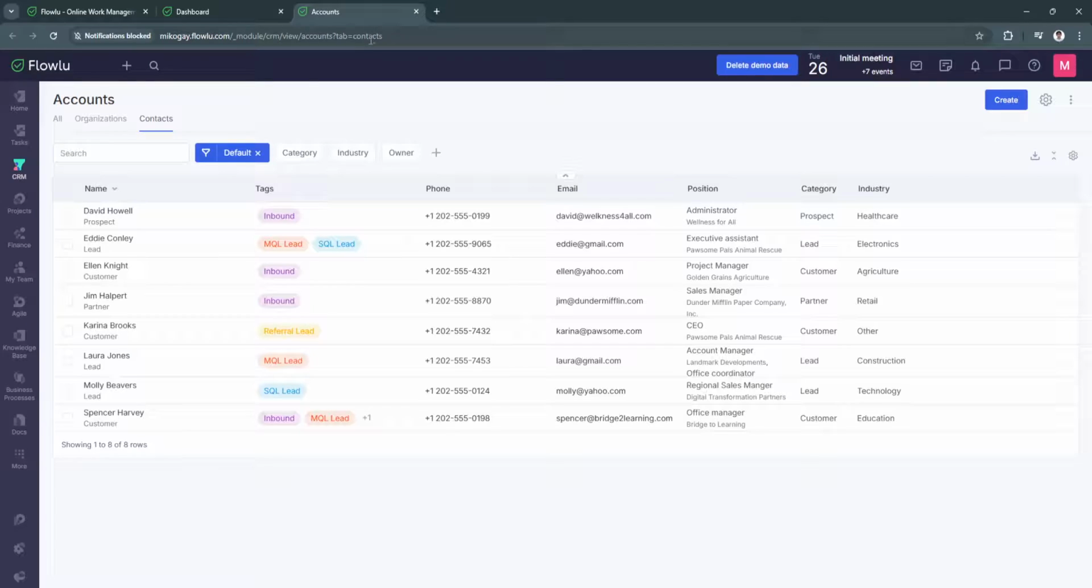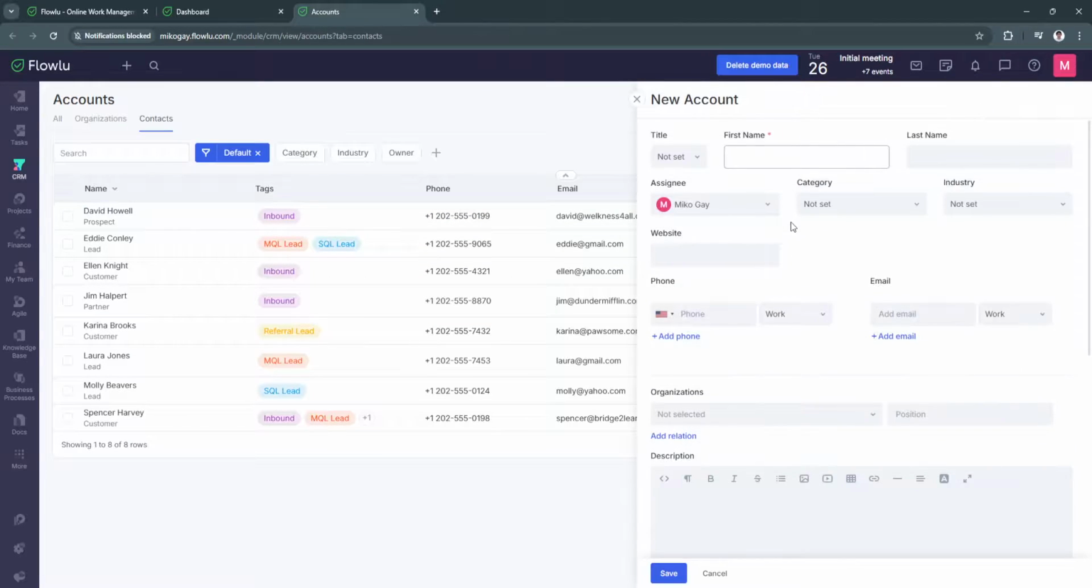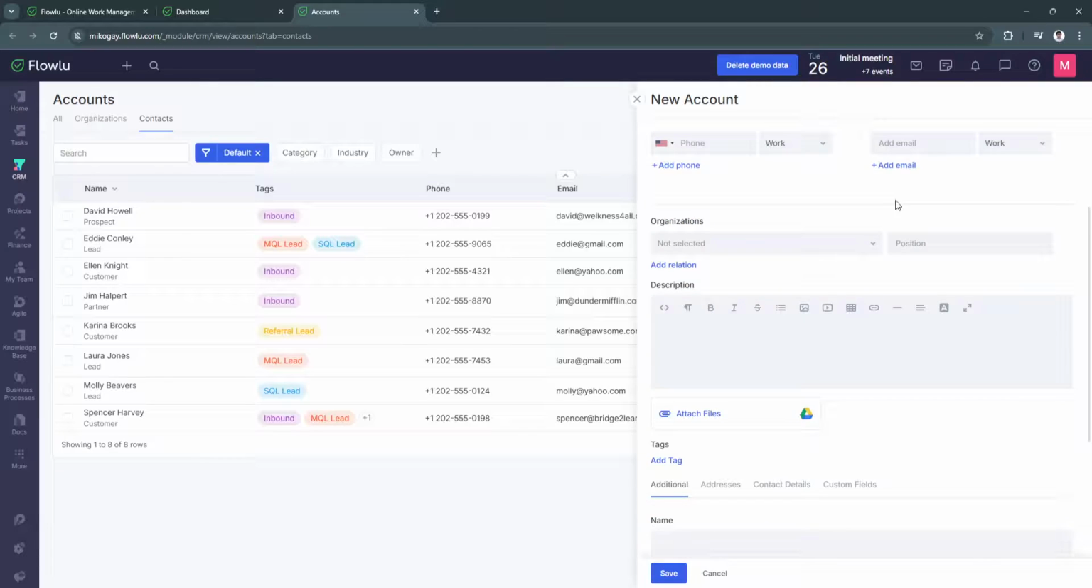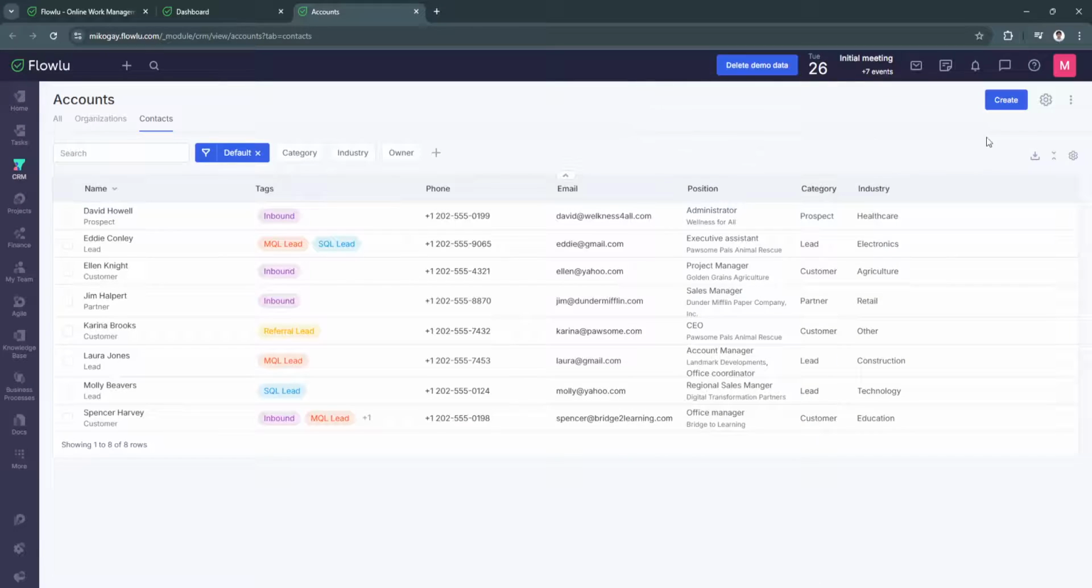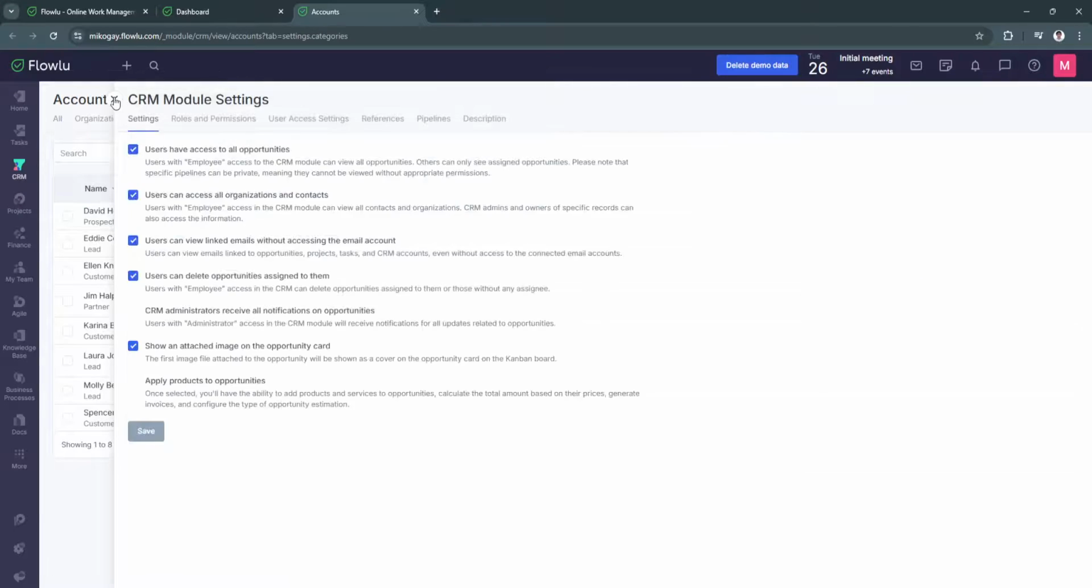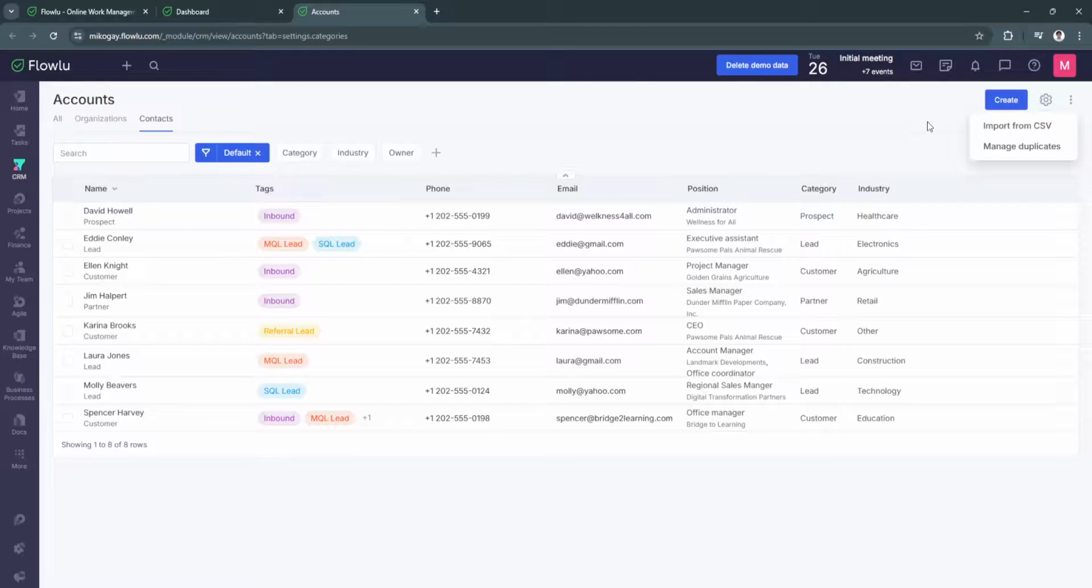And this is the accounts or contacts. This is all of your contacts. If you want to create a new contact, you can always click here on create in the top right. Now you can manually add your new contact by adding in their first name, last name, their phone number, their email, all of that. So we have the settings also right here. And of course, when you click on these three dots in the top right, you can import from a CSV file if you don't want to add your contacts manually.